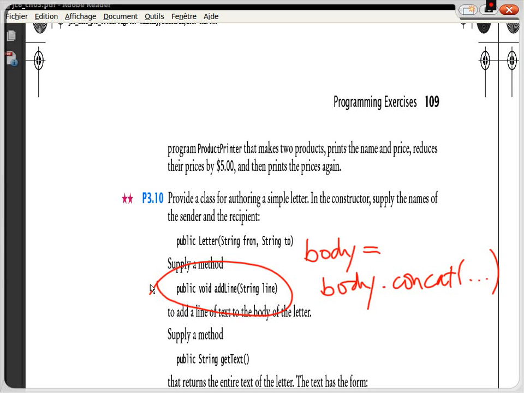More questions about these two problems? Yeah? What do you do for the name of the paragraph? Oh, if you wanted to add some new lines, then you would add them by doing a concat of \n. The \n is the code for the new line paragraph. Other questions about the bug or the letter?